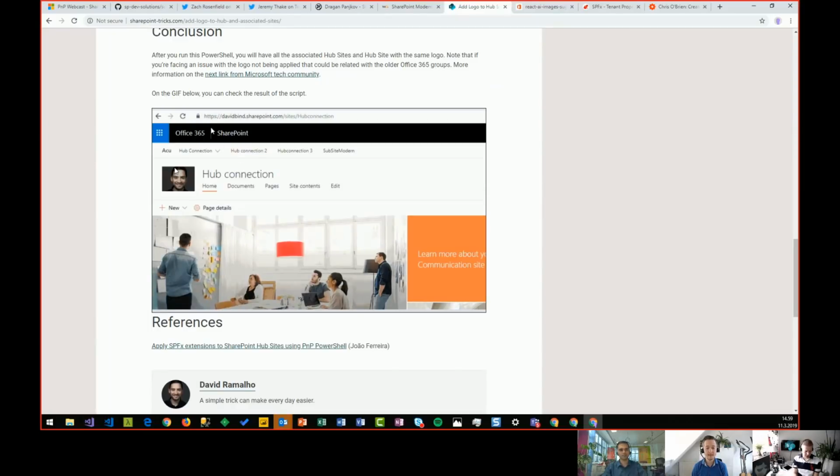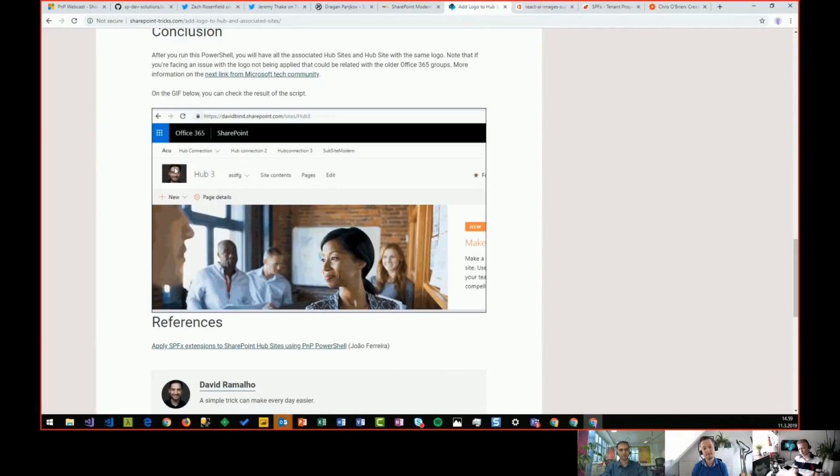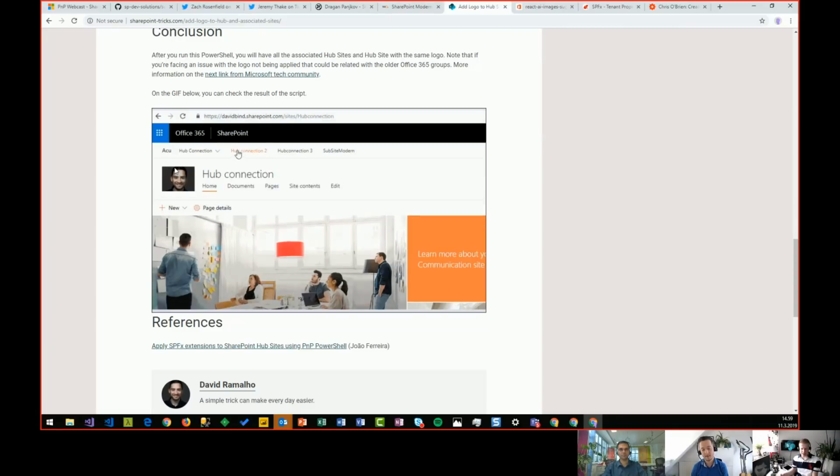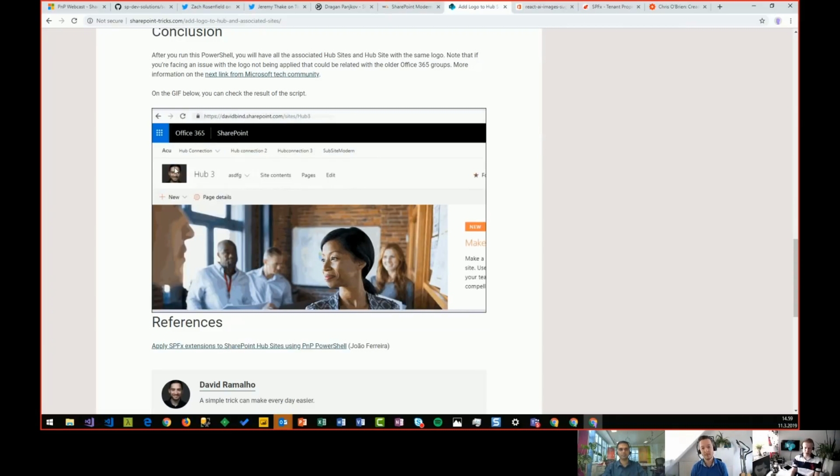Maybe we should actually have a site design action for this, because there is a capability with site designs to run a site design when a site is getting associated to a hub site.